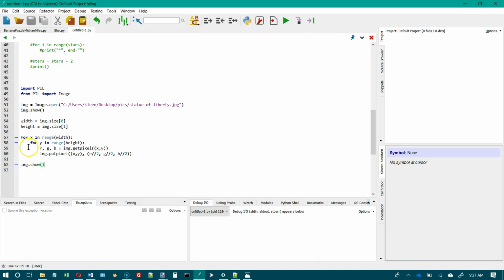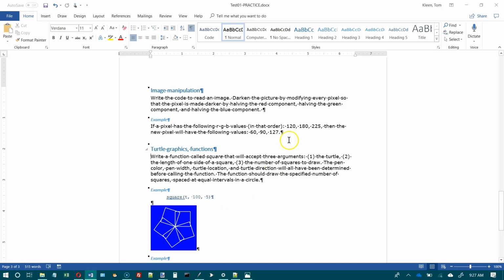So that's all there is. This algorithm is used over and over for manipulating an image. And then you just have to decide in here what you are going to do when you get to that pixel. Okay, now let's go back over to Word and look at the remaining question.